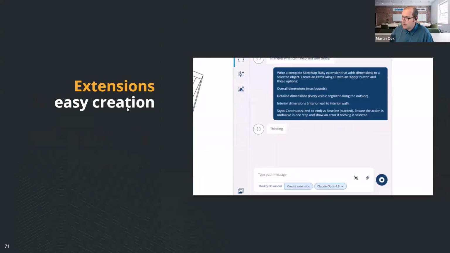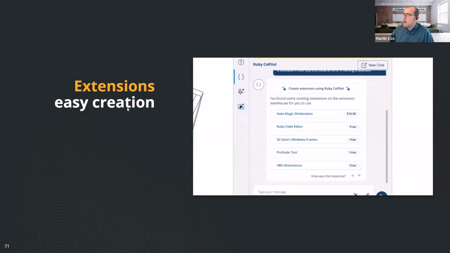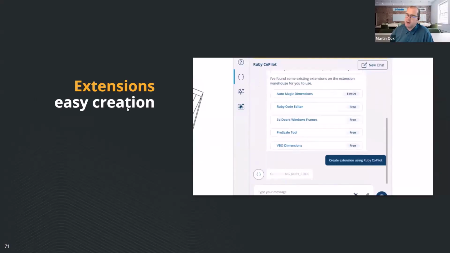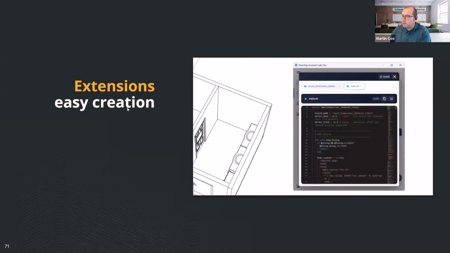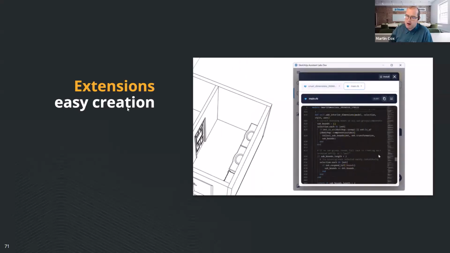Okay. And, again, easy creation of extensions, being able to use natural language to explain what you want. So, that's one area.